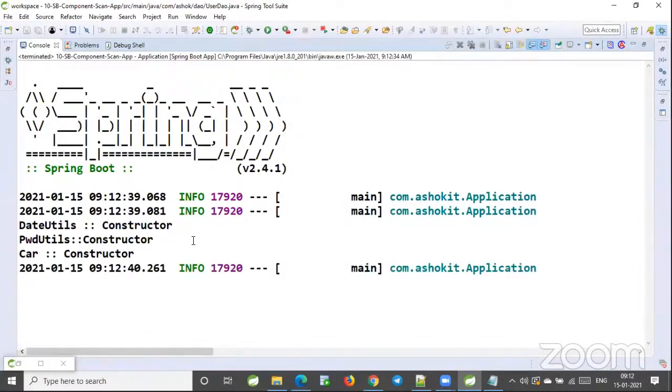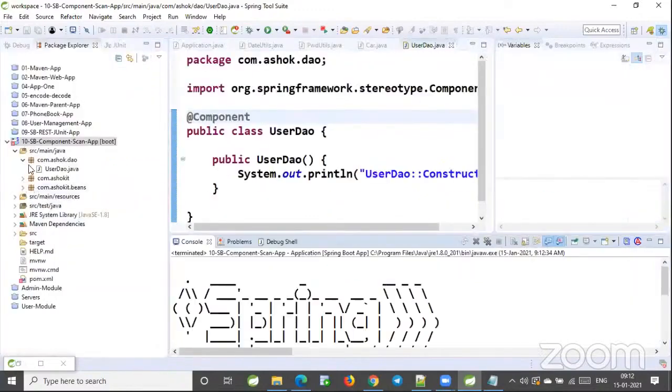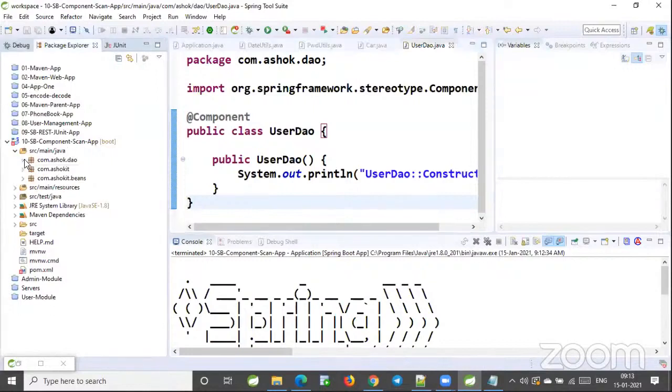Will not participate because it is not a part of base package. Now, in total I have created 4 classes, guys: password utils, date utils, car, and user DAO. These 3 classes' constructors are executed, that means objects are created. But for this user DAO, is the object created or not? Not created. Why is it not created? Because it is not a part of the base package.